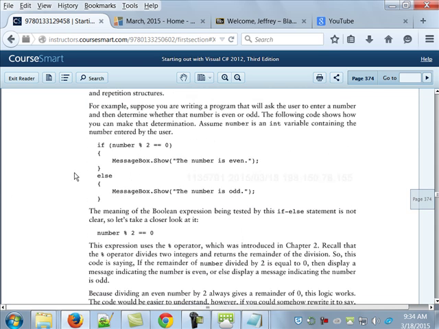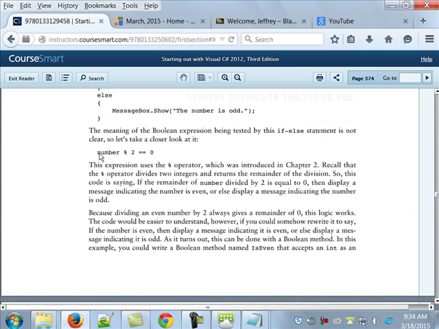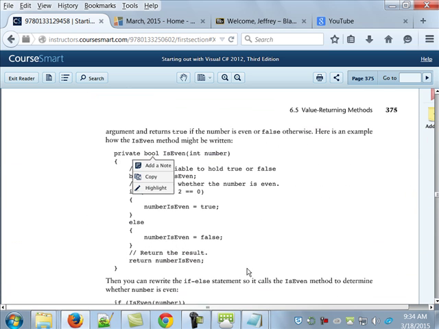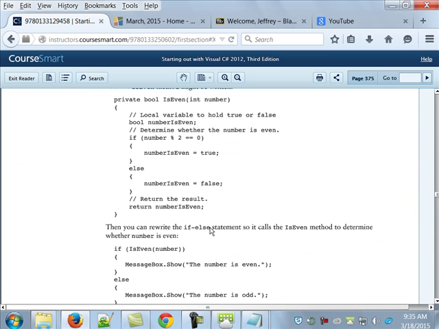So simple thing here. They're using a message box, but the key thing is that's the Boolean expression. If it's true, you could return true, that the number is even. Otherwise, you could return false, saying that it's not even. And that's what they show you right here. Ideally, too, when you look at this, you're starting to realize why you use good variable names. This is pretty much a self-documenting program when you look through it.